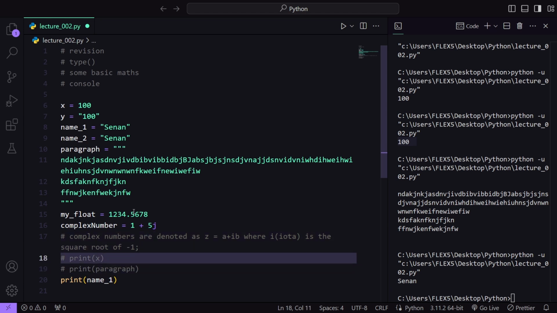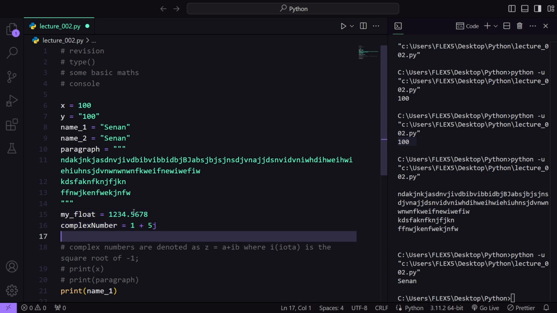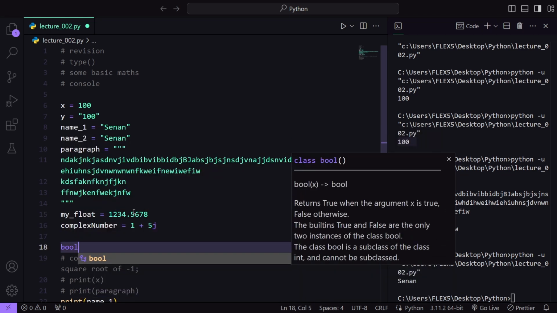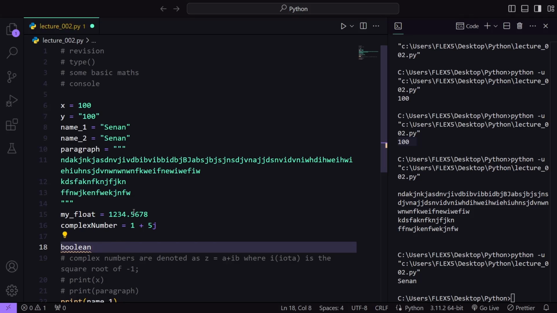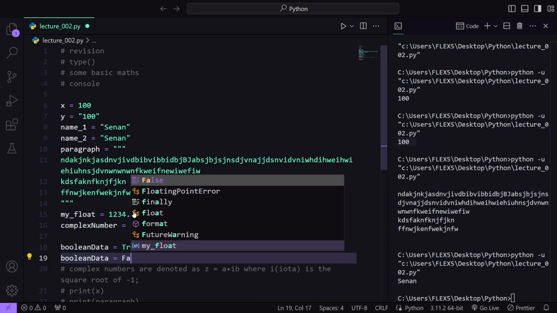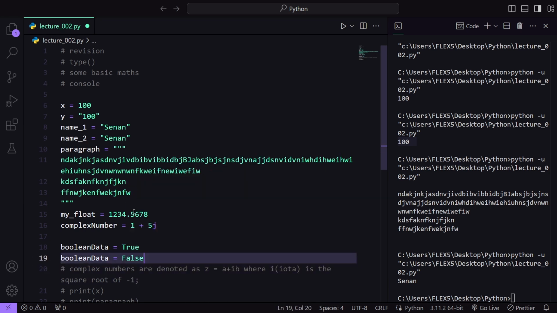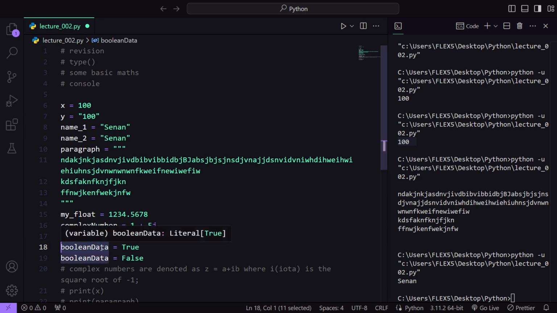Now let's look at boolean data, which is either true or false. What is happening here exactly is, first you create this variable with the name boolean data and assign the value as true.